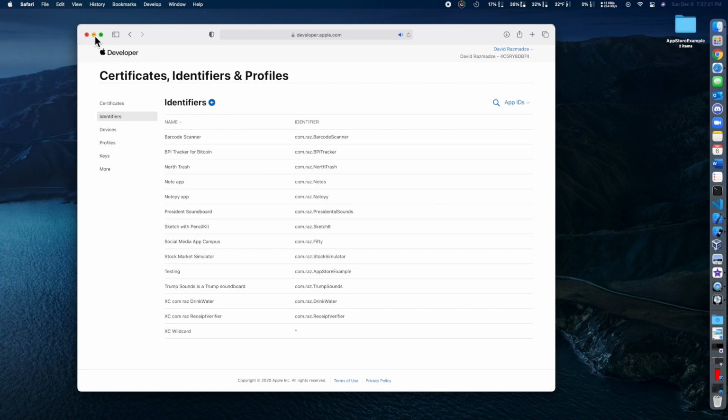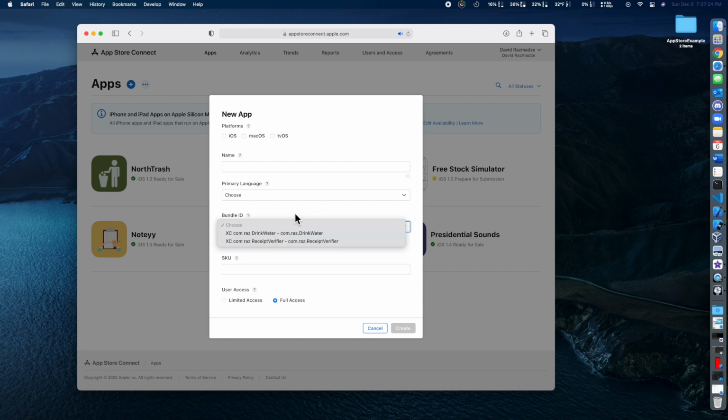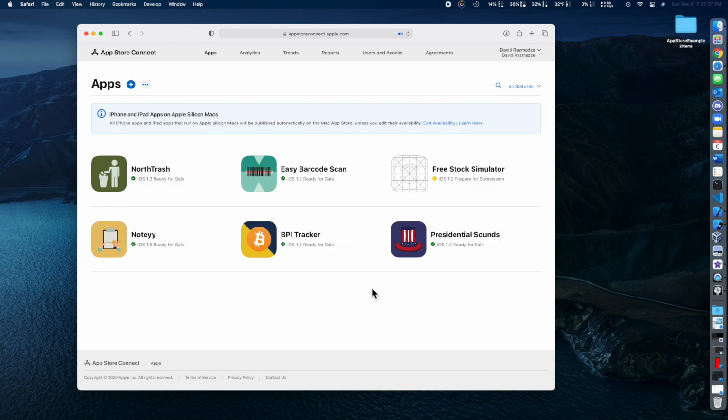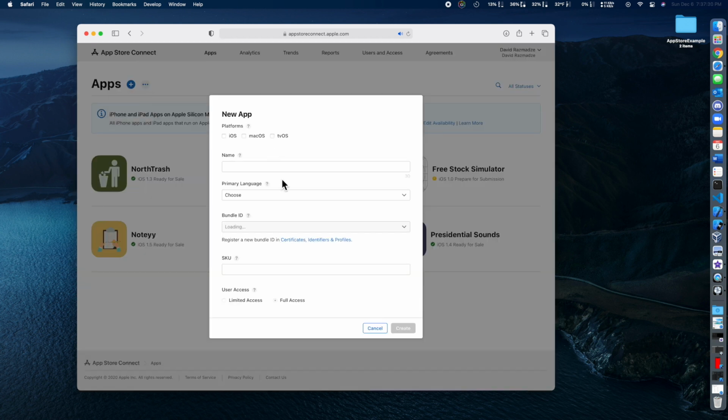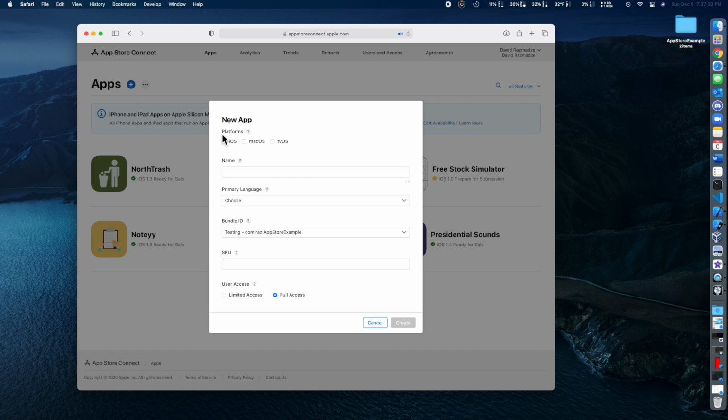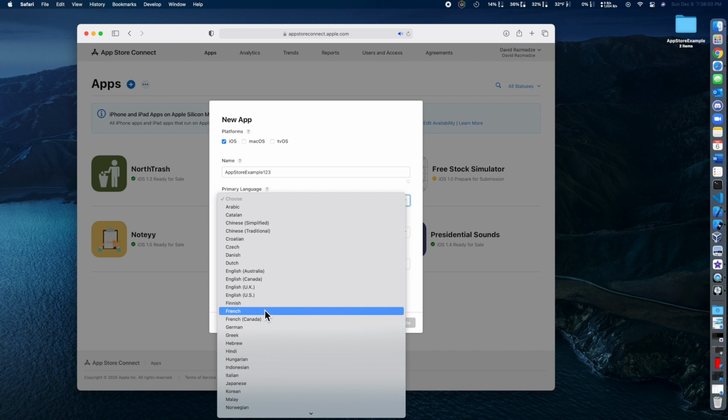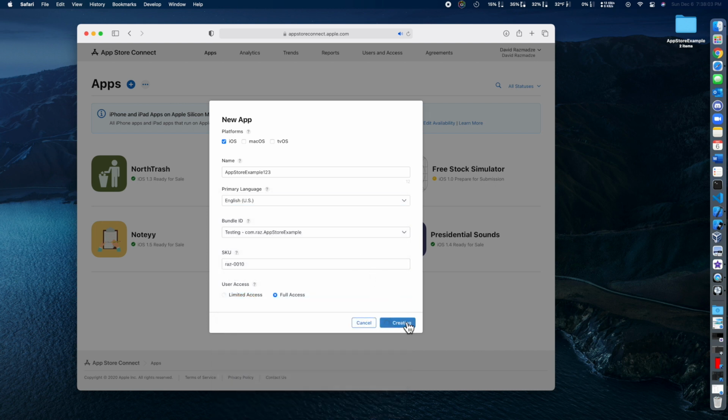Now that we registered our bundle ID, we can go over here and we're going to need to repeat that process. So plus icon, new app, and our bundle ID should come up here. See, we have testing, and this is our App Store Example. So now we want to select our platform, iOS, and the name is going to be App Store Example 123. Here you can provide some kind of unique identifier. So usually I do something like this. And language is going to be English. Now create.